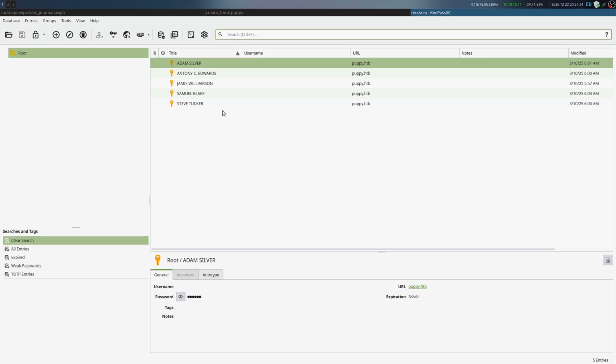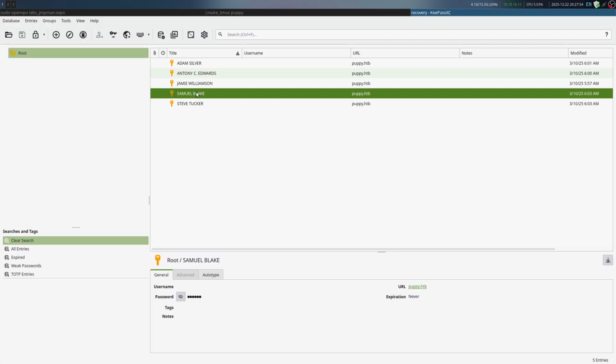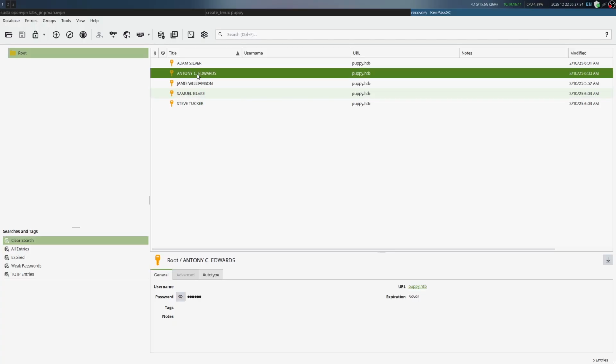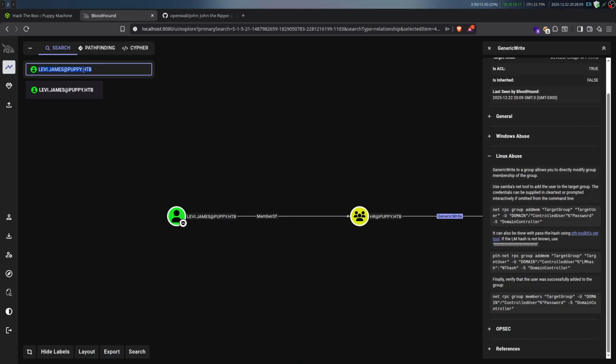We have access to a bunch of sets of credentials, right? Each being specific for a user. So we have Adam Silver, which has this password here, Anthony C. Edwards, and the other users here. We could test for each user here, but for the sake of time in this video, the correct set of credentials for the AD is going to be for Anthony C. Edwards.